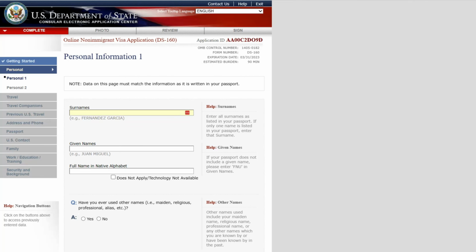Now here it's capturing all your personal information. So you're going to provide your surname, your given names, which is your first and last name. So for the surname, I'm going to say Garcia, using the exact information because this is just for a demonstration. Juan Miguel, however that is pronounced. Now full name in native alphabet, this would be more like the Hindi type of writing or those Islamic type of writing, right? So in this case you select does not apply.